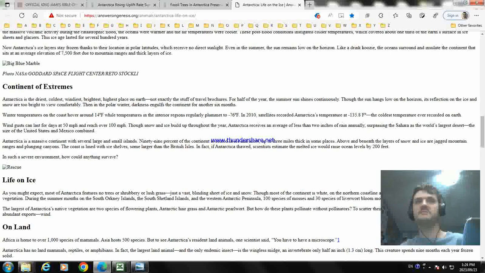Okay, a continent of extremes. Antarctica is the driest, coldest, windiest, brightest, highest place on Earth. For half a year, the summer sun shines continuously. Though the sun hangs low on the horizon, its reflection on the ice is too bright to view comfortably. And then the polar winter darkness engulfs the continent for another 6 months.